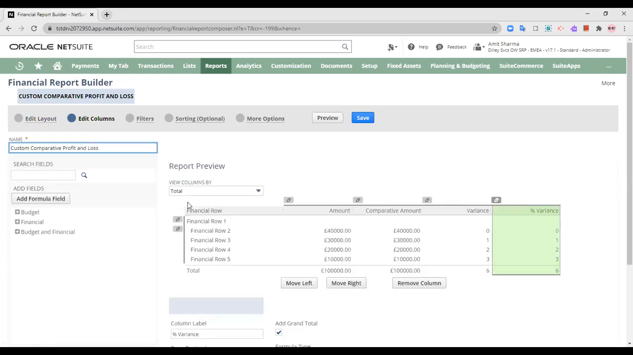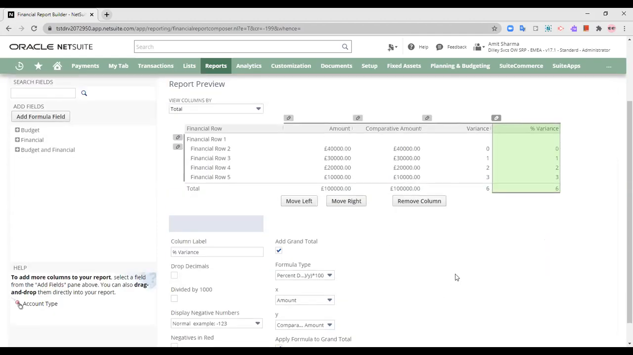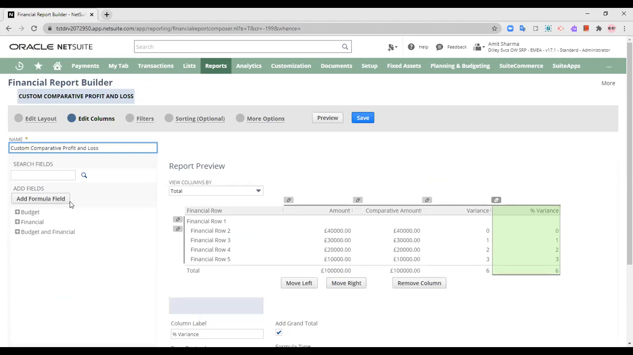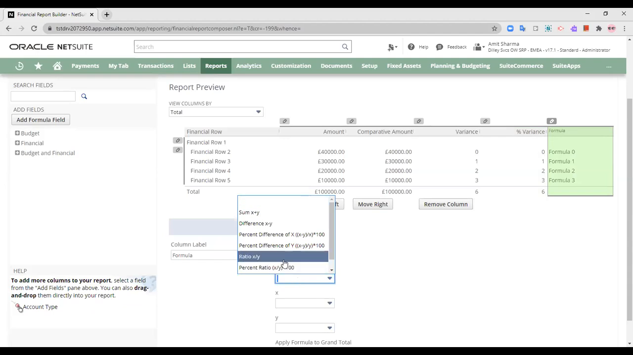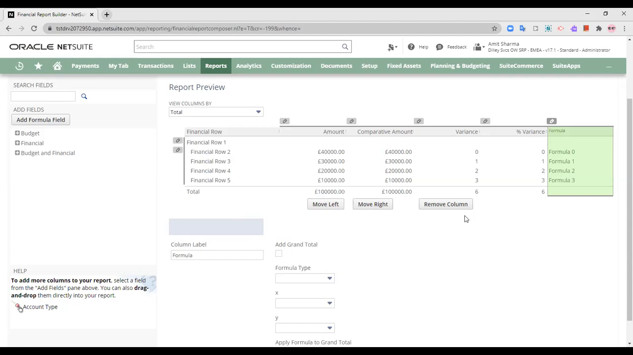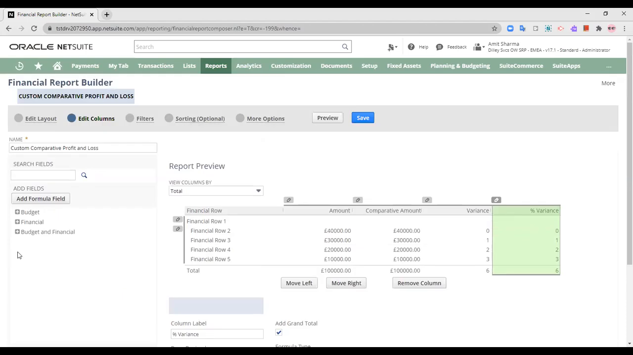Now, as you can see, I've got the variance and the percentage variance formula field that was customized into it. You can also add any other formula field that you would like to see. Let's say I would like to view the ratios of the comparative amounts, how much is the ratio and everything. You can also add it to the formula field if you want to. I don't want it here, so I'm just removing it.